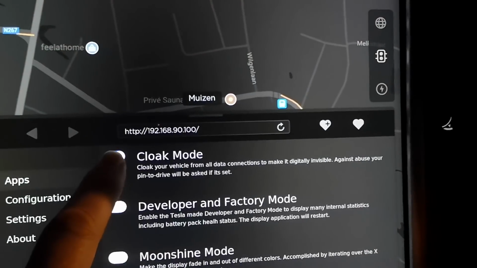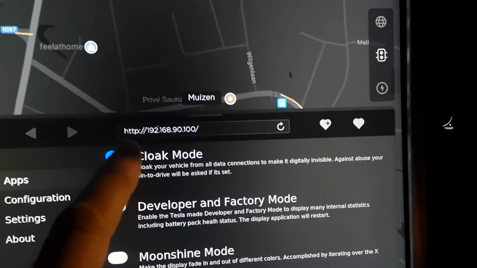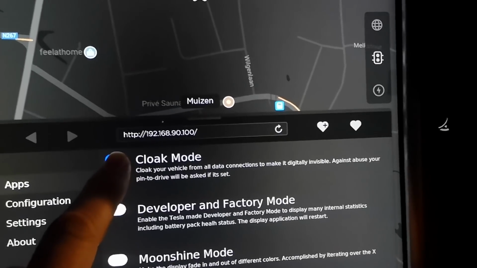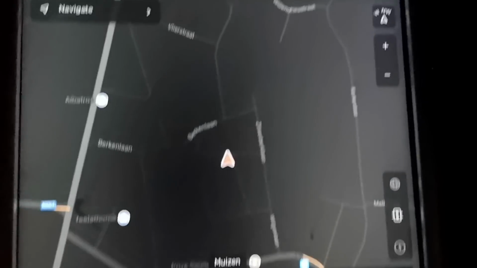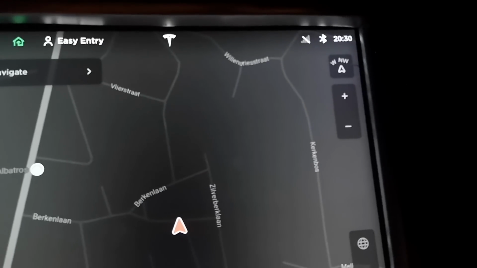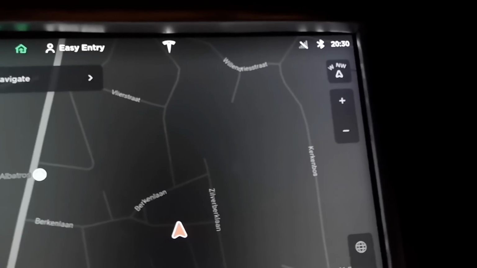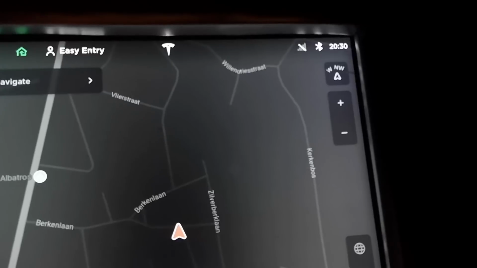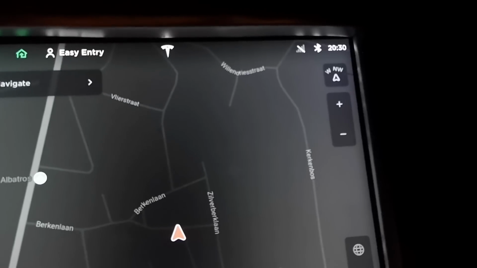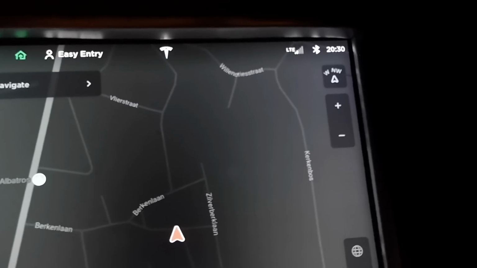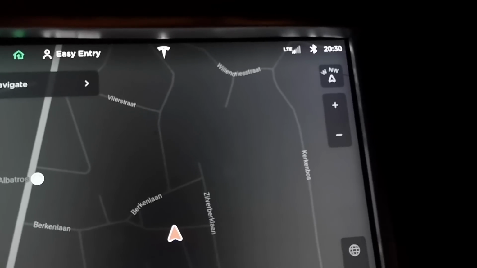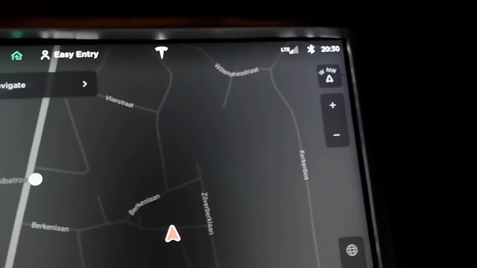When we turn Cloak Mode off again, it will take a few seconds and then we see that LTE gets enabled again. So the message is that it gets enabled. It takes 5 seconds for the interface to recognize that the USB device is back online, and then we get back our data connection to the internet. Cloak Mode, ensuring your freedom.